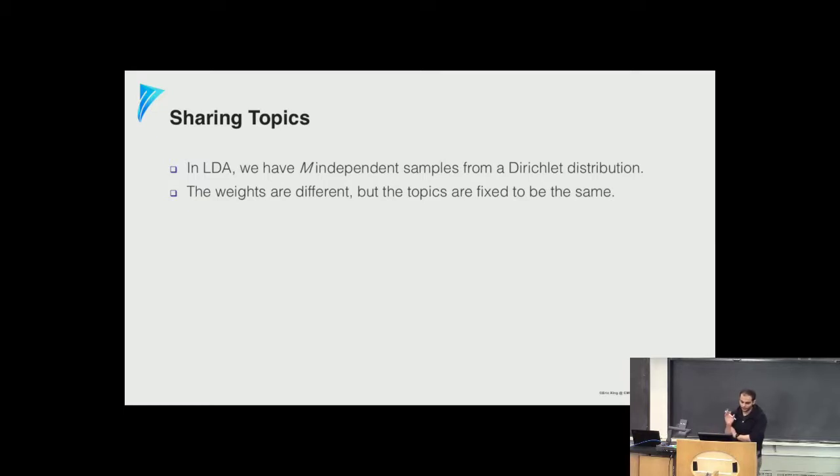So if we have m independent samples from a Dirichlet, right, we know that the number of topics is fixed, and we know that at the end of the day, all the documents in our corpus are going to be sharing these topics, and the point of the model is actually in sharing, right? Because if all the topics are different for all the documents, then there is no point of trying to infer the meaning of the topics, because for a new document, you're going to infer a completely different set of topics. You will not be able to relate it to your, let's say, training data.